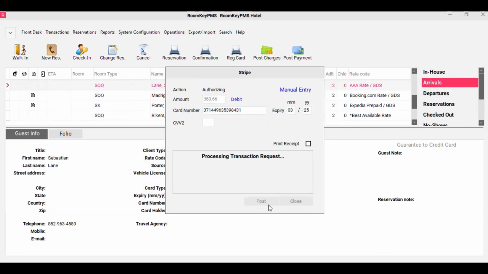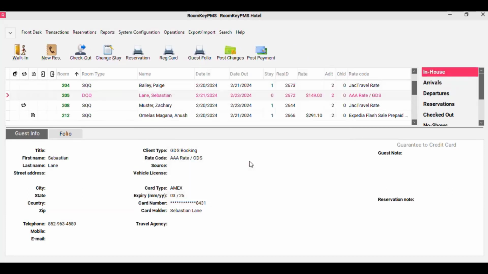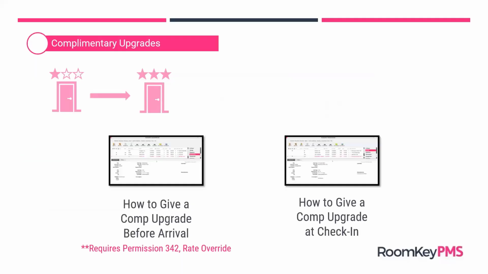So this database has a credit card interface that's going to process the authorization for the guest check-in. And once that is approved, I can now see that that guest is in-house. They have the higher room category, but the rate remains at the $149 rate for the standard queen. So two different manual options are available whenever you're doing a complimentary upgrade. It just depends on if you're doing it for a future arrival or before check-in or at the actual time of check-in there.